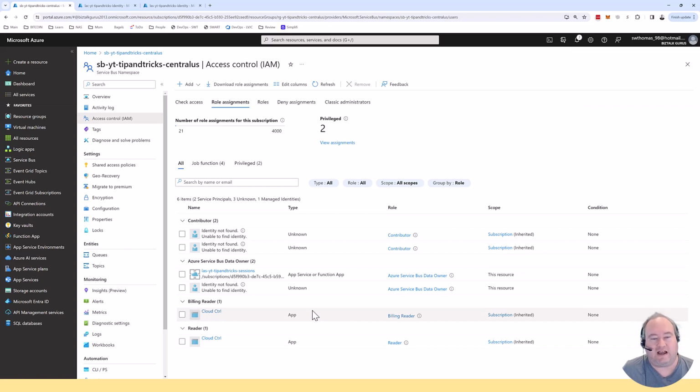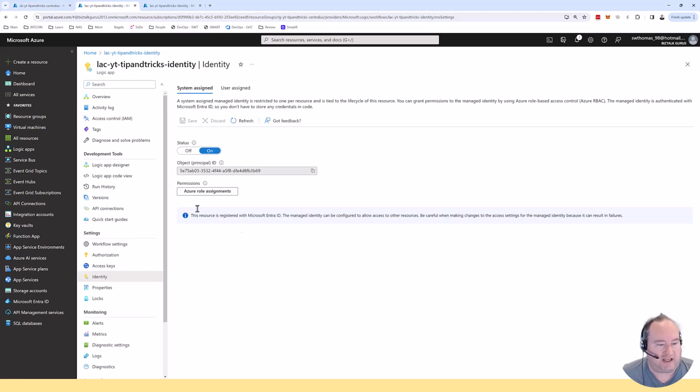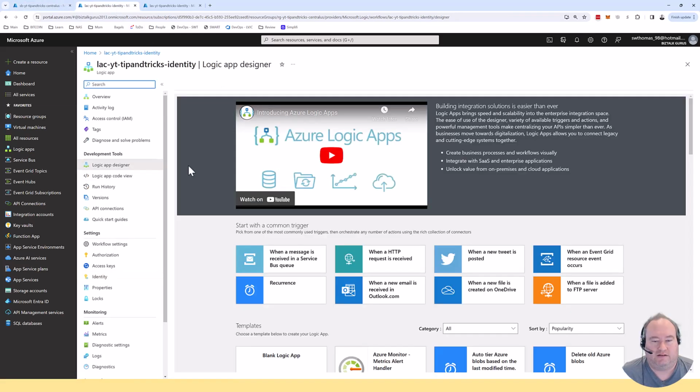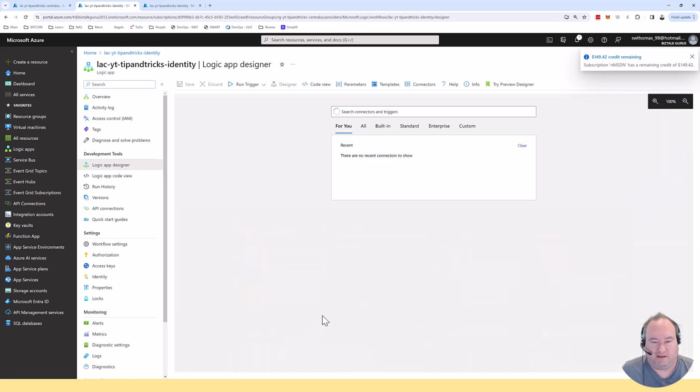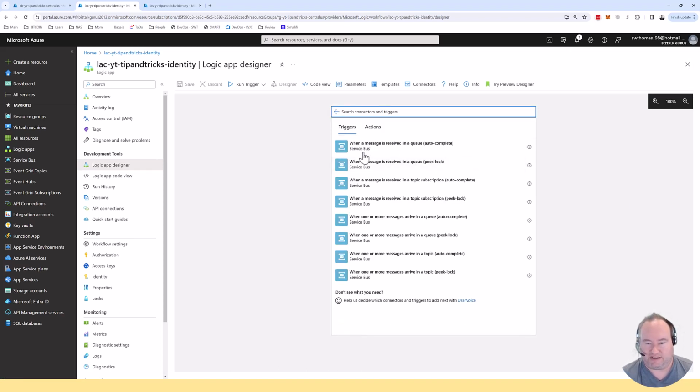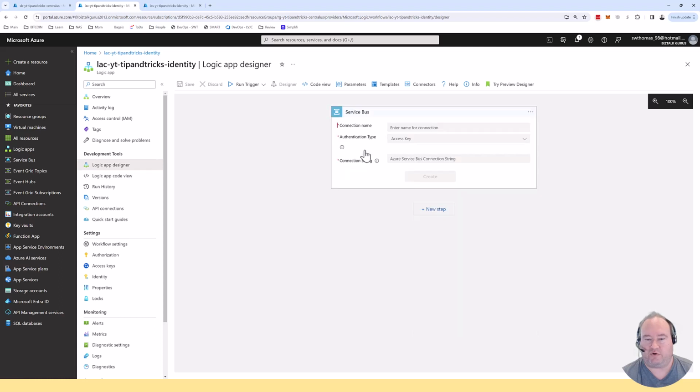So let's go ahead and see how we would now create a connection in our logic app. I'm going to jump over to my consumption-based logic app, go to the designer. Now that the designer is loaded, I'm just going to do a blank logic app. And I'm going to search for service bus. It's right here under recent. And I'm going to say when a message is received from the queue autocomplete, I'm going to create a new connection.